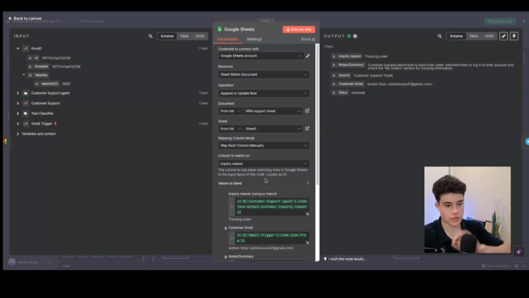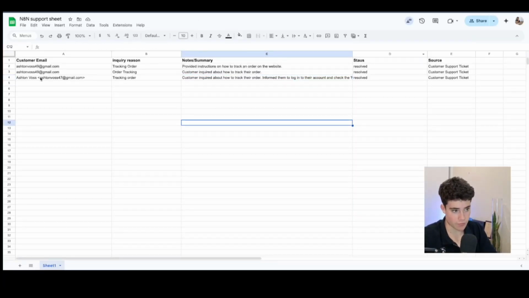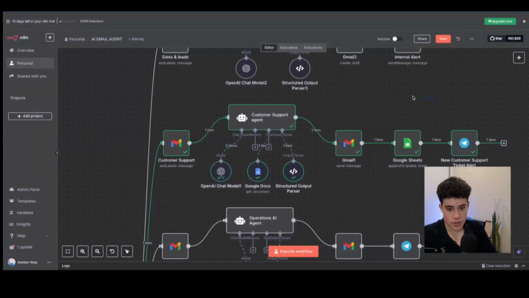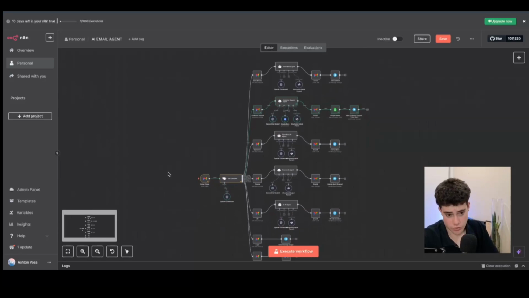So you can see that it's got custom support JSON, it's got the Gmail trigger JSON, it's got the notes and summary JSON, and then the status. So it's going ahead and updating all that information right here in the sheet. So that's all that's happening there. And then again, it's sending an internal Telegram notification. So that's really going to be it for this AI agent demo and AI agent automation template.